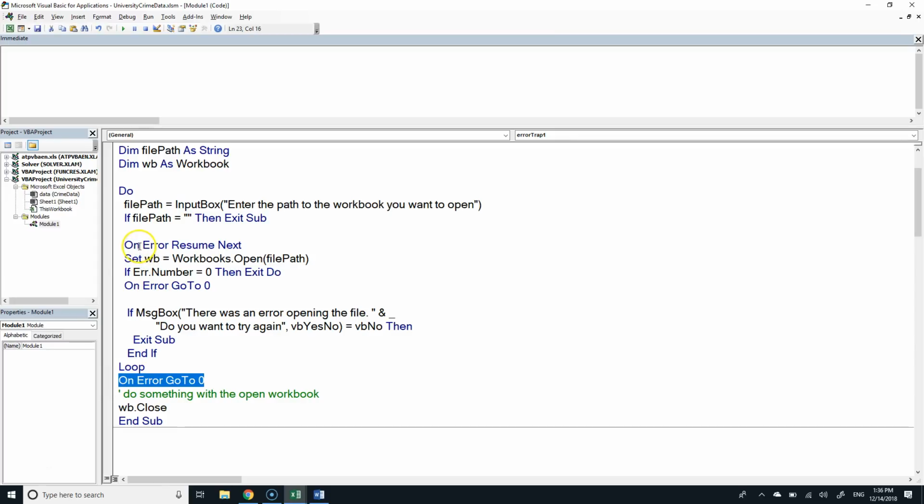Okay, so now let's consider that it fails. So the error number is something besides 0. So here we are at the do loop. We try to open it, it fails. If error number is 0, exit do. It wasn't 0, so we don't exit it. So we hit this on error go to 0. So that turns off the error trap.